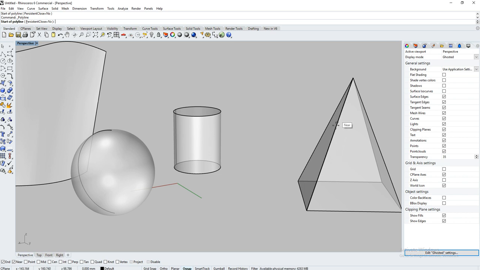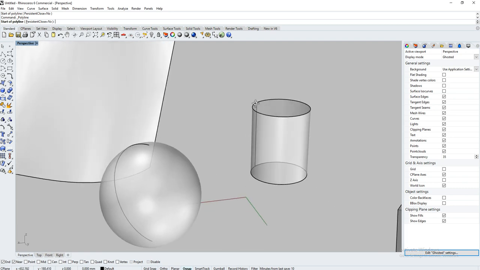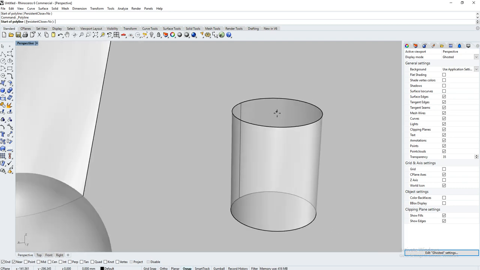See, I'm able to snap to that edge along there, that edge along there, but I can't snap to any of the faces. So it's the same with this. Can't snap here because that's a face, but I can snap to the edge. Can't snap anywhere here, but I can snap along here, along the edge.